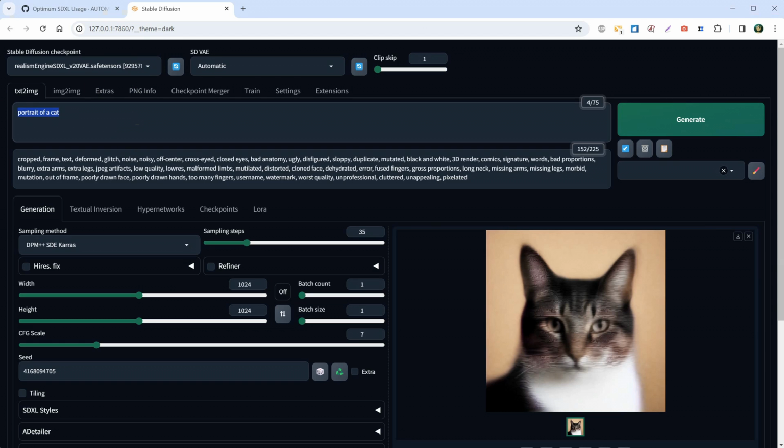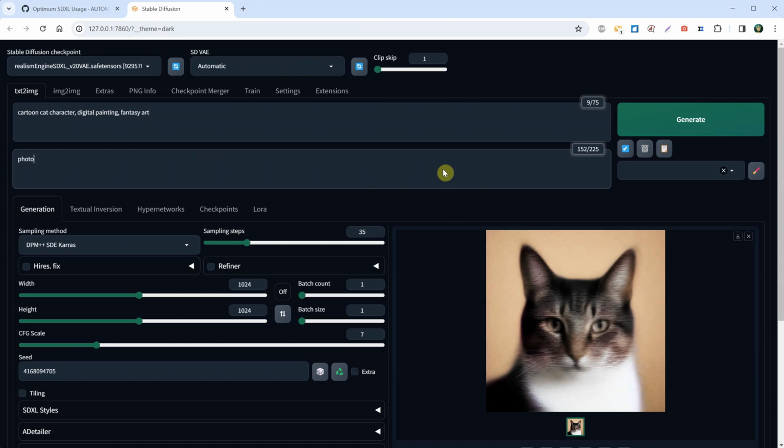Let me show you how you can save a style. For example, if I have a prompt of a cartoon cat character in a digital painting style, I will add to the negative prompt what I don't want, like not looking like a photo, not being a 3D render, or not being ugly.